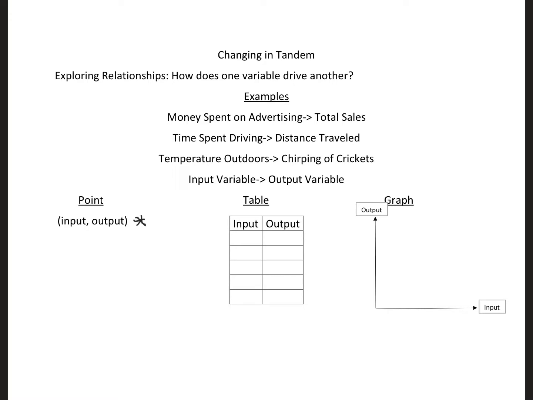We can think about a point where our input variable will always come first and our output variable will come second. A table where our input variable is the left-hand column and the corresponding outputs would be in the right-hand column. And most importantly, and perhaps the best way to represent these types of relationships where one variable is driving another, is with a graph, where the input variable is represented on the horizontal axis and the output variable is represented as the vertical axis.